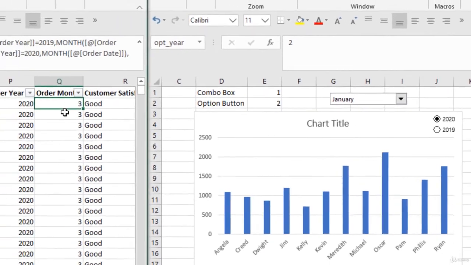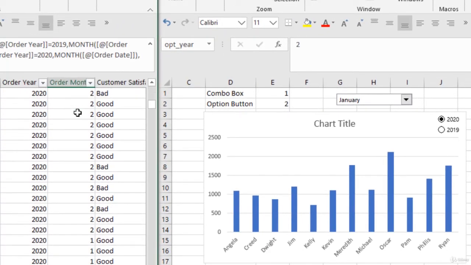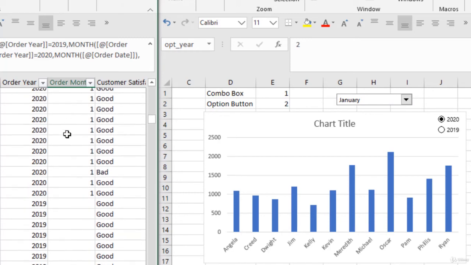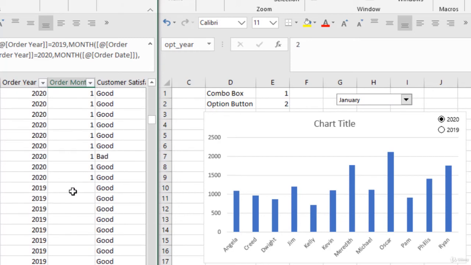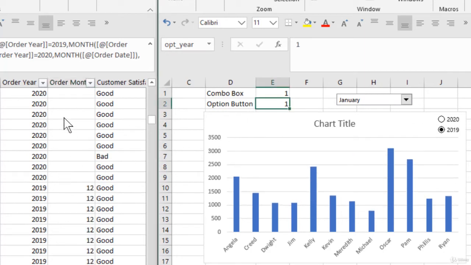Let's go ahead and check. Let's scroll down, 2020, 2, we got 1, which is January, scroll down, and sure enough, it's blank. So if it's 2019, it becomes blank. If it's 2020, it appears. So I'll go back to 2019. And sure enough, all the ones from 2020 disappear, and 2019 show up.